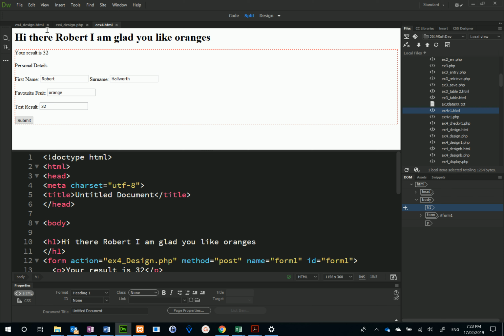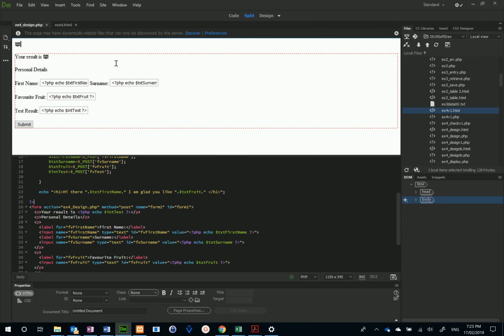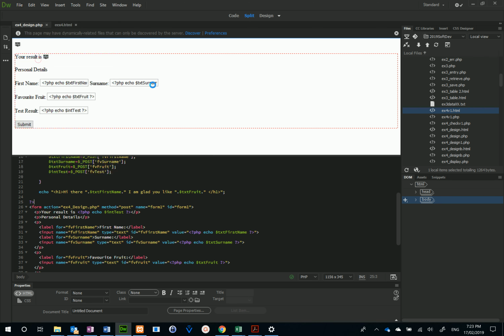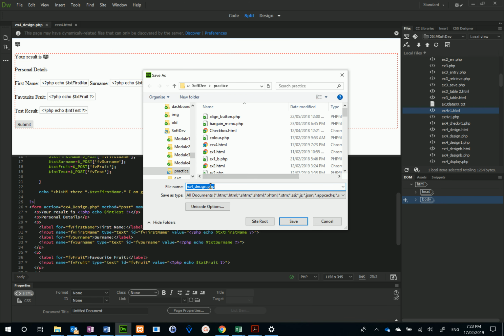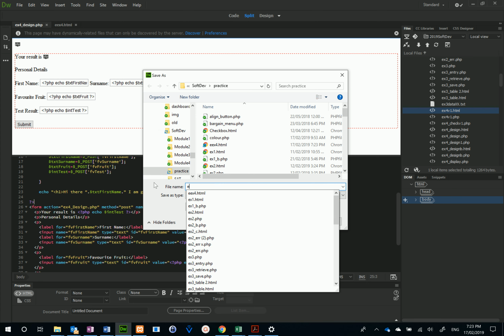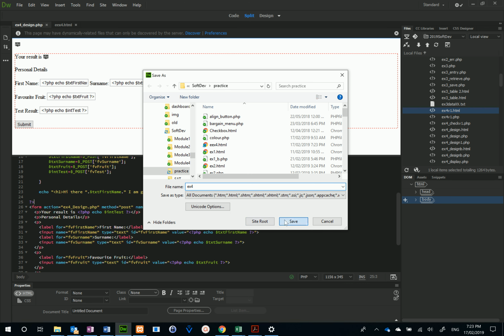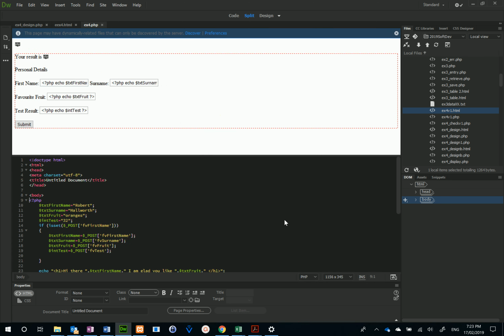So we don't need the design one, so I'm just going to close that one off. And we're going to do exercise 4 design. We're going to save that as well. File, save as. And again, just double check we're in the practice folder. And we're just going to call it exercise 4, so EX4. And save, and just so we don't confuse ourselves, I'm going to close off the old one.